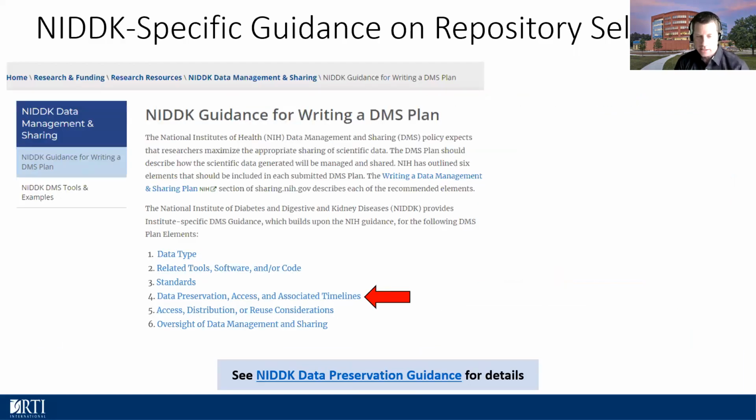In addition to the NIH recommendations for repositories, the NIDDK has created specific guidance for repository selection for NIDDK studies. And this guidance can be found on the NIDDK DMS website. So here, highlighted with this red arrow, is the fourth data element, data preservation, access, and associated timelines, which describes some of these characteristics and preferences for repositories that we've talked about. You can go further in and review that website in order to gain additional information.